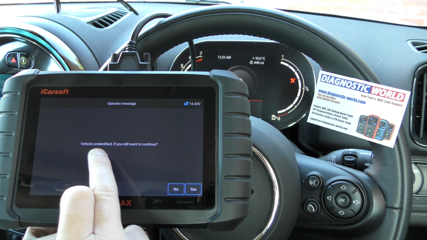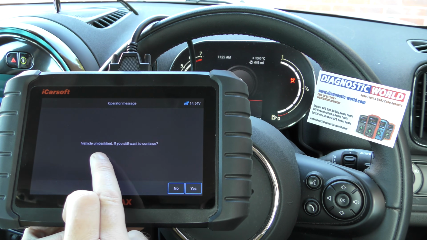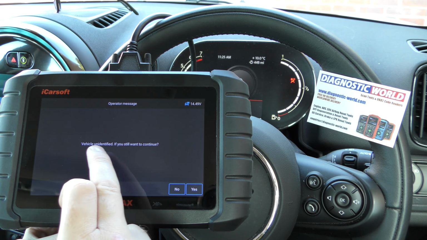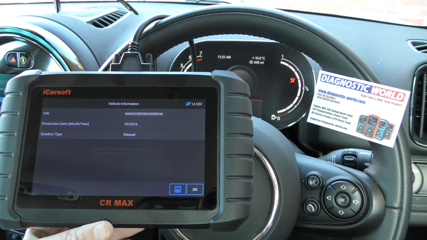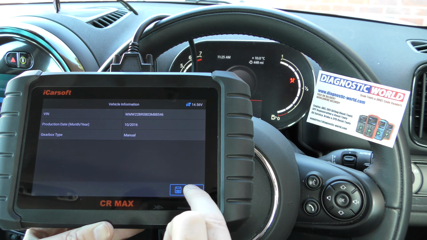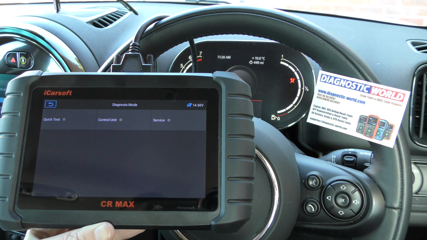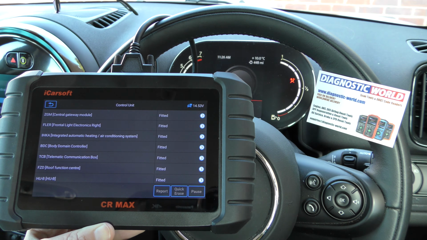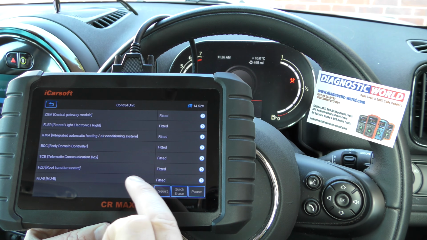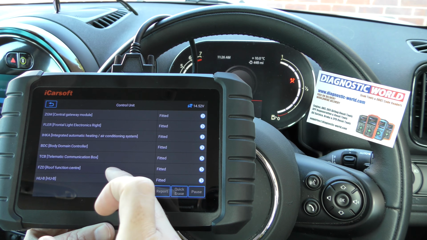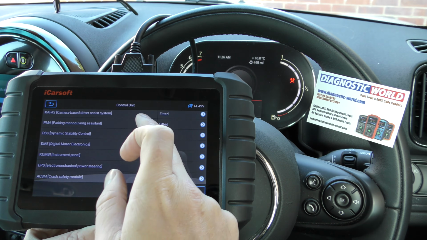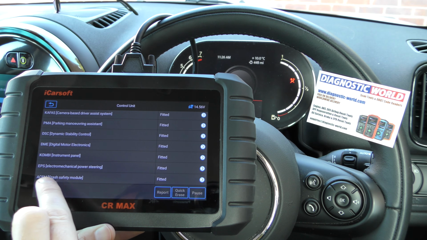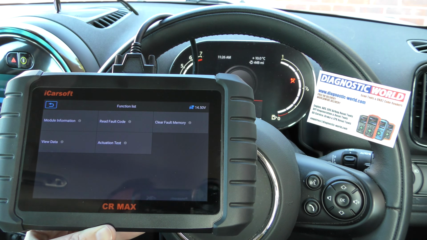We always get this message, but just ignore it. Vehicle unidentified. I don't know why it does that. If you still want to continue, just click yes, and then it's found the vehicle. So we're going to click on control unit, which is the system. We'll find the system that we want to diagnose. We're looking for the airbag system, and in this vehicle it's ACSM crash safety module. So we'll click onto that.